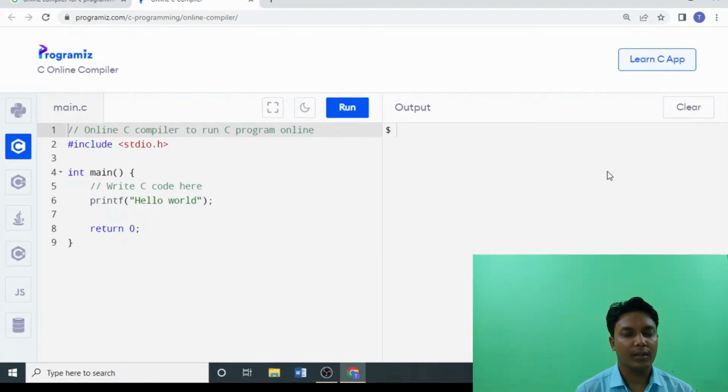Now we're gonna write our first code. Our first code is to write hello world. I think every programmer's or every learner's first code is to print hello world.